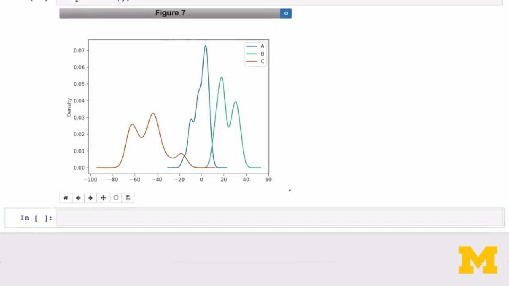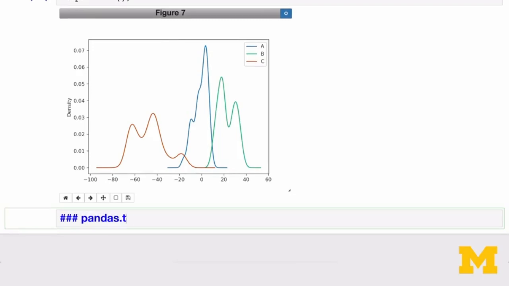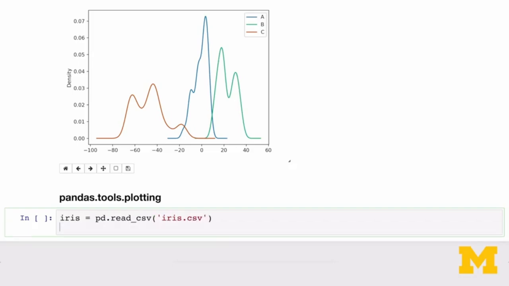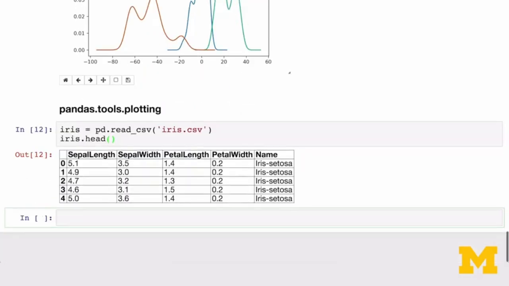Pandas also has plotting tools that help with visualizing large amounts of data or high-dimensional data. Let's explore a couple of these tools by loading in the iris flower dataset. The iris dataset is a classic multivariate dataset which includes the sepal length, sepal width, petal length, and petal width for hundreds of samples of 3 species of the iris flower.